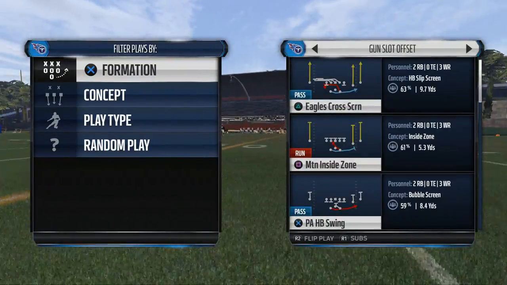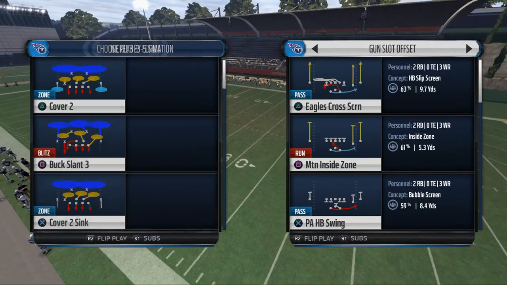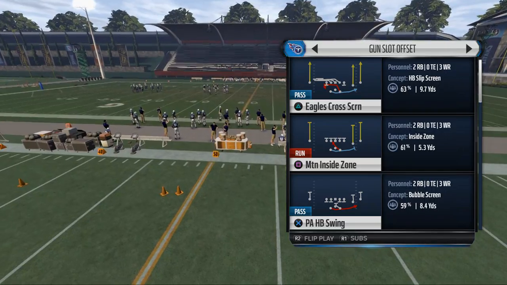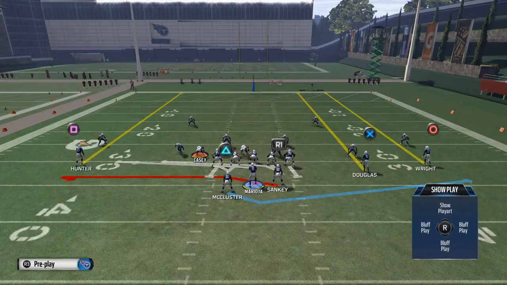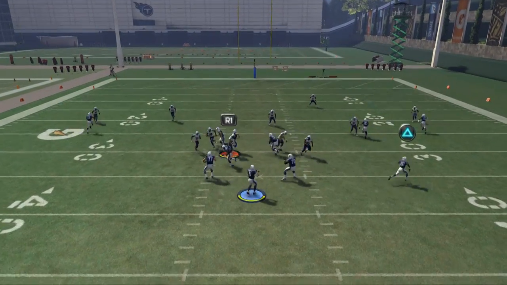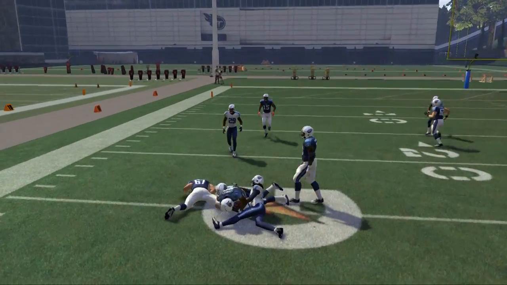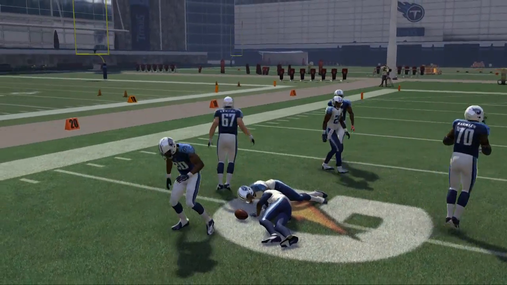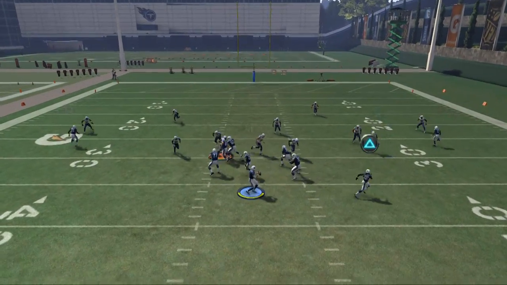And then the only other thing I want to show you is two more plays out of this. The first one is the Eagles cross screen, and then the second one will be the triple option. With the Eagles cross screen, we're going to be able to use our little running back here as a nice little screen off of play action. It's going to look like we're running the ball, but we're really going to be flipping it out.